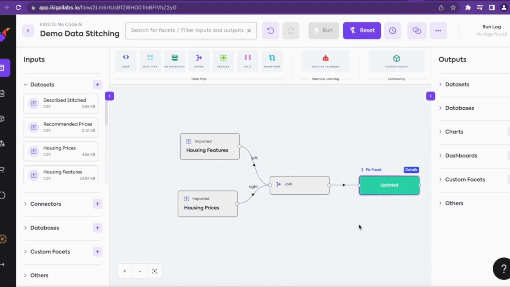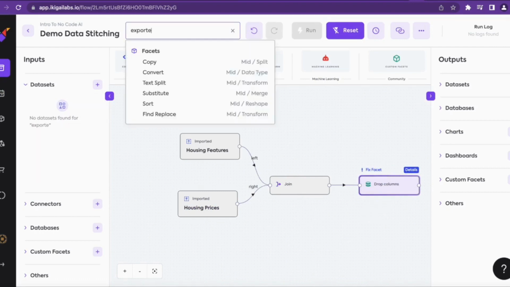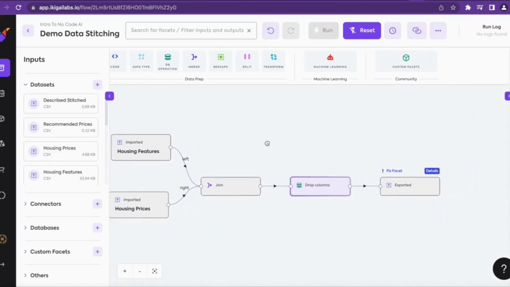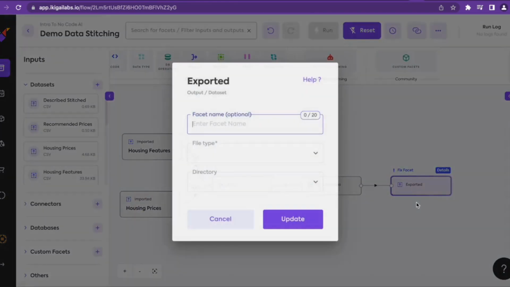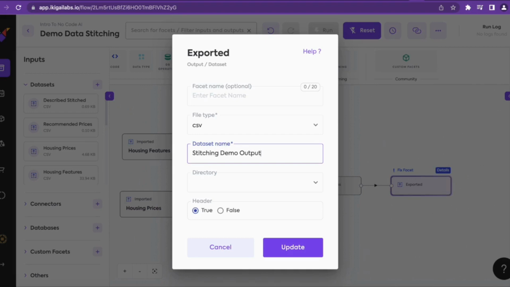Now we'll export the dataset as a CSV file by adding an exported facet. Click on plus, search exported, select the output exported facet. Now we'll update all the arguments, the file type as CSV. Dataset name we'll give as stitching demo output and update.